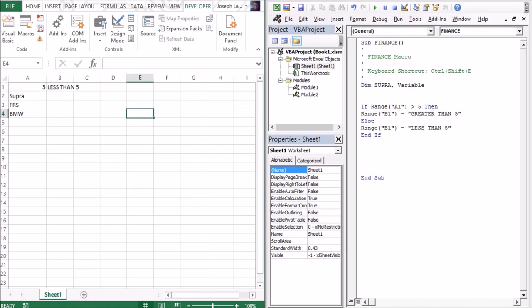Okay. So that's great because I can reference A1, but I've got a whole bunch of values down here that are not being checked. It's only checking A1. And to do that, I would like to use what's called a loop. And loops are very essential for programming, and there are several types of loops that are readily available and easy to use in VBA.